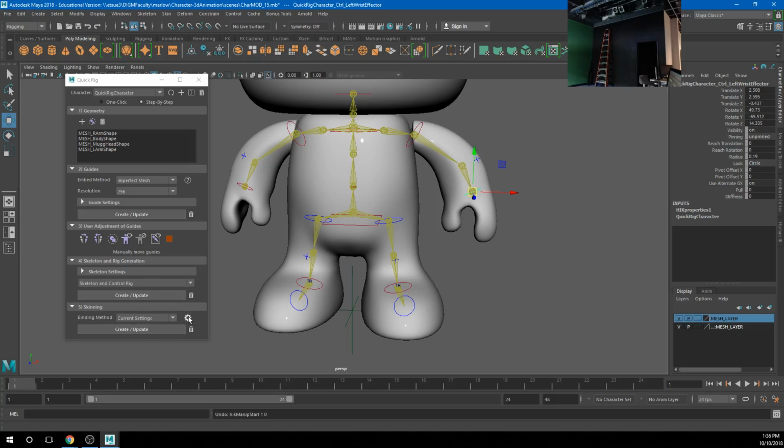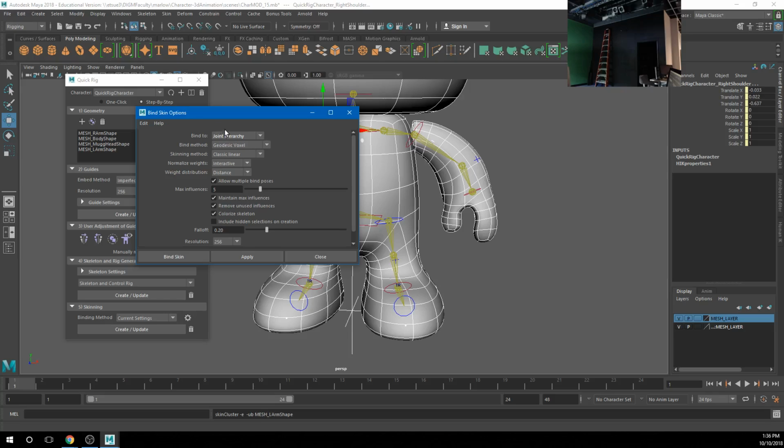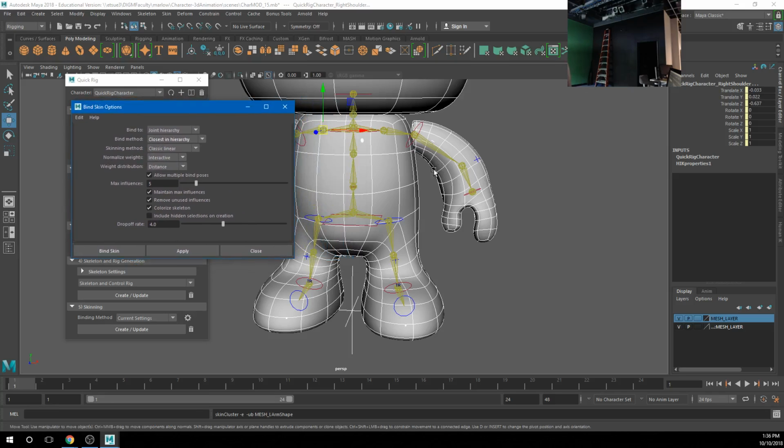So we'll go back to our settings again. Usually my go-to is closest in hierarchy. And so that means, if I'm trying to skin this hand mesh, but this hip is closer to the hand than the elbow is, it will still choose the elbow because it's closer in hierarchy, right? It's not going to be perfect, but it will help a little bit. I could probably reduce my drop-off rate, and that may help a little bit as well.